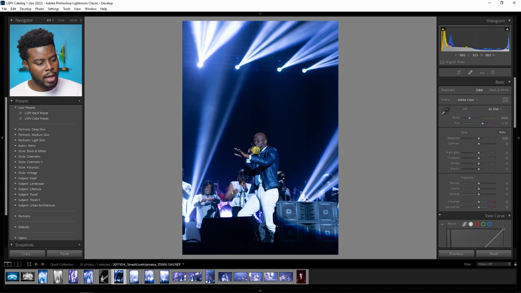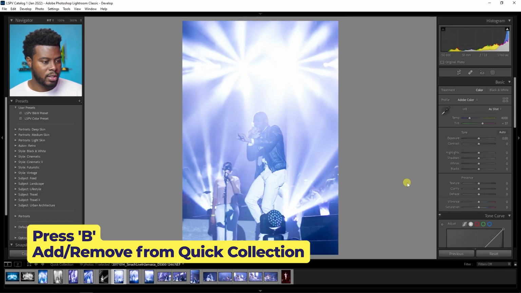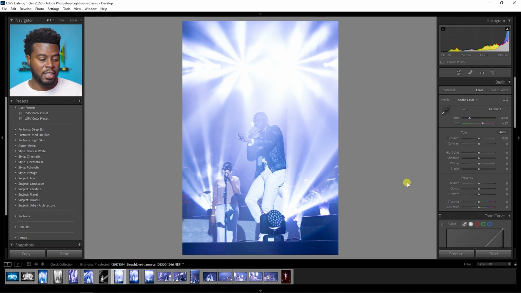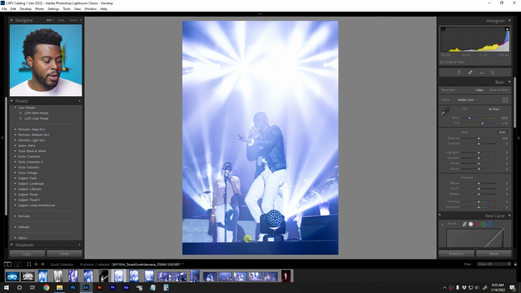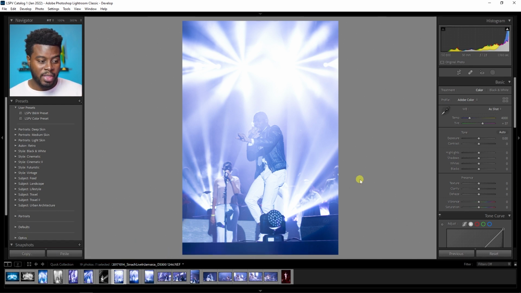This is cool. I don't know if it's as interesting or if I like it, but I love the lighting. So let me just forego this one for now. Let's just reset it. Well, it's already reset. We didn't do anything. Let me just hit B to remove it from my quick collection. This is the shot. I changed my mind about the one earlier, but this one has to be black and white. I just love the lighting.